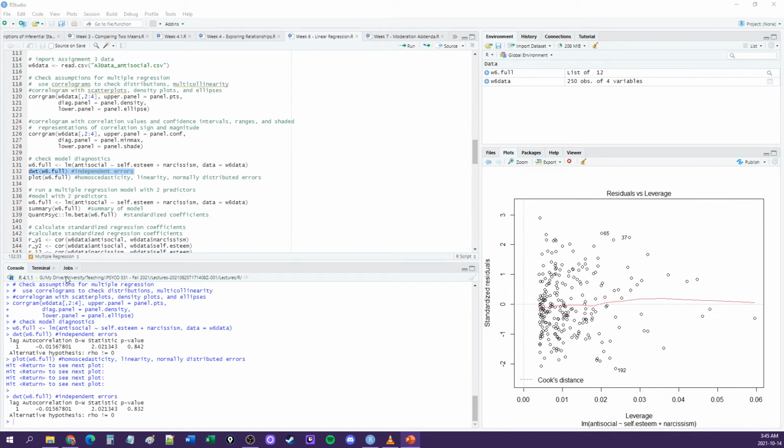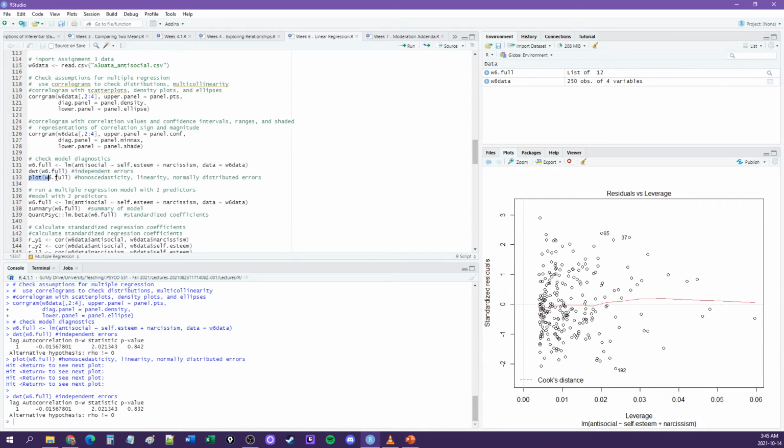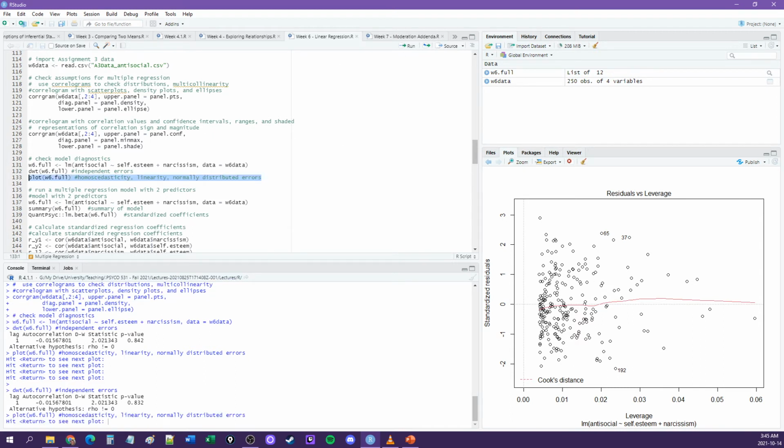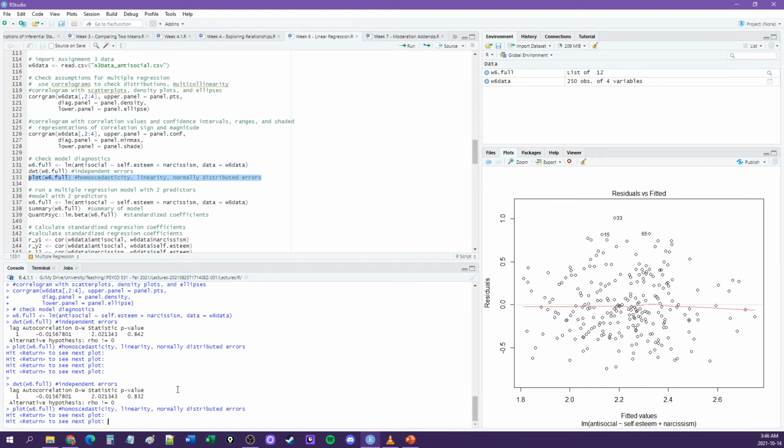We can also plot our model using the plot function here, and this allows us to actually test things like normal distribution, checking if the model is linear, and if it has homogeneity of variance. So when using this plot function on a multiple regression model, you're going to have to come down here into the console window and hit enter in order to see each of the graphs that it's trying to plot up.